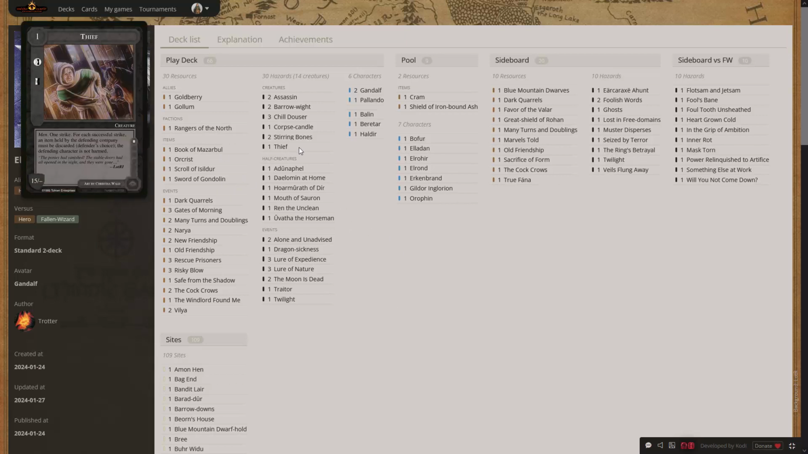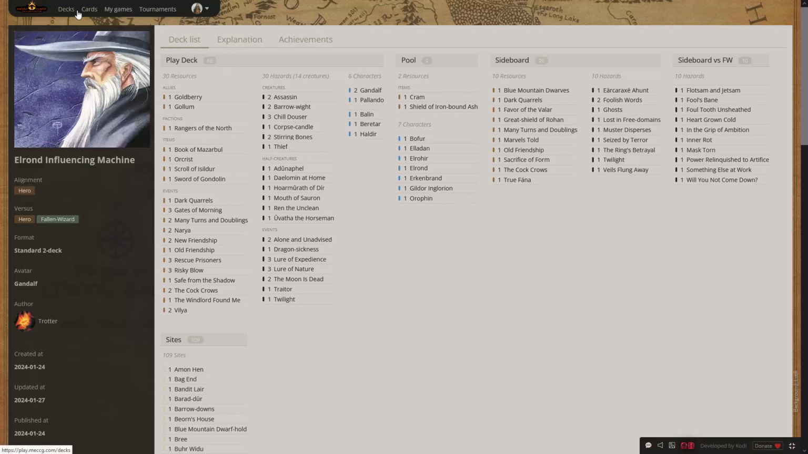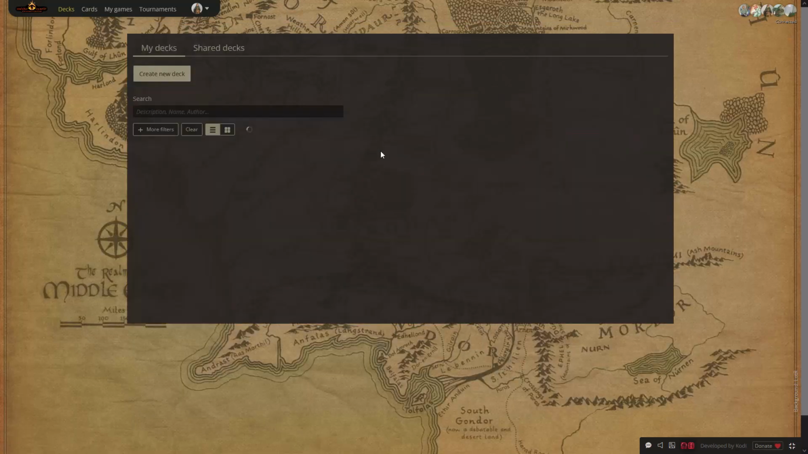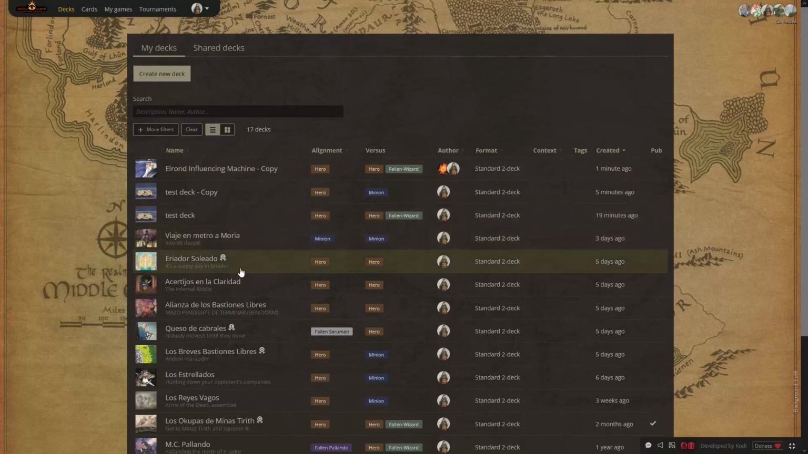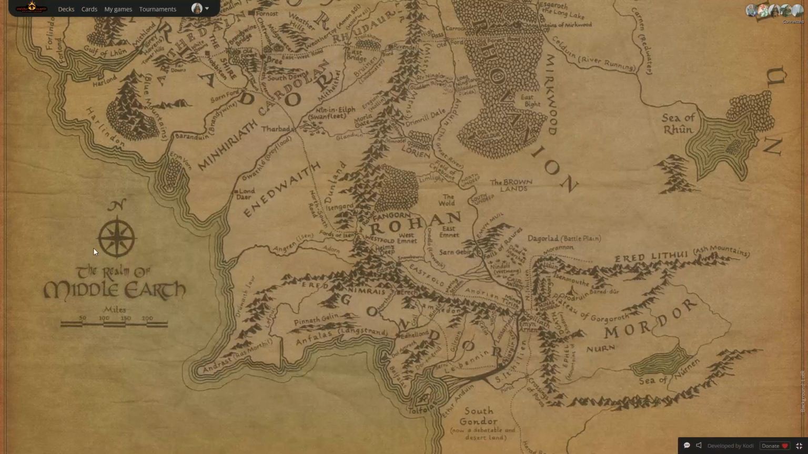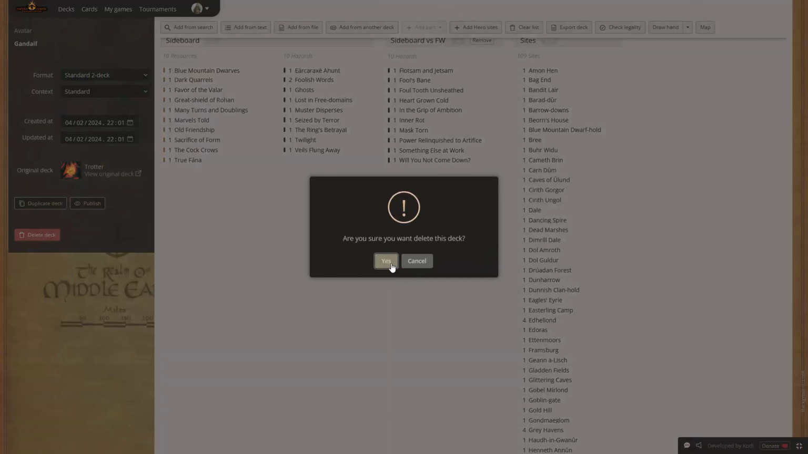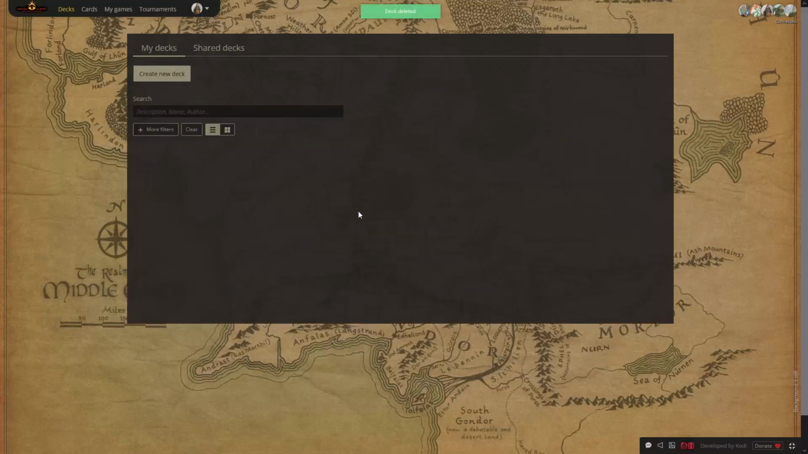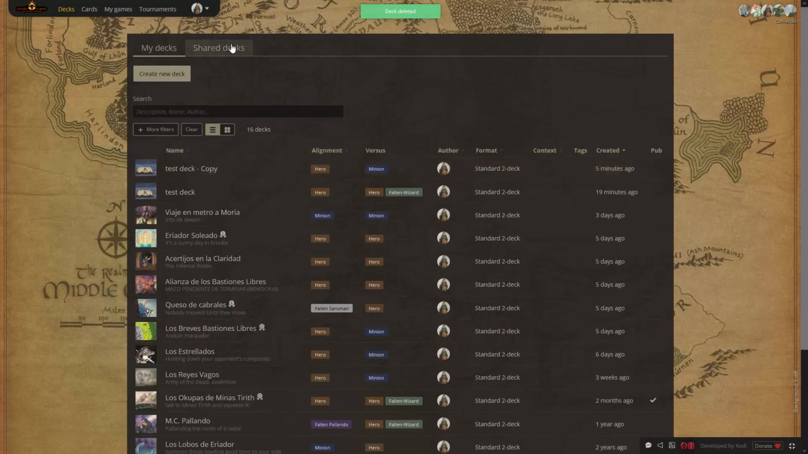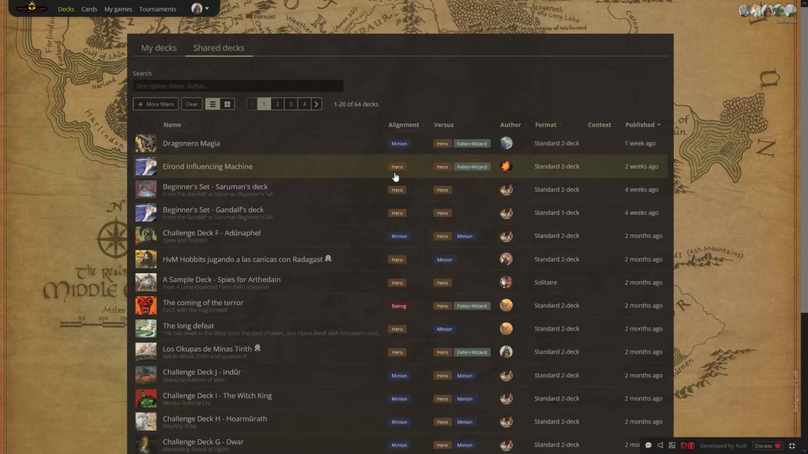You can do it any way you want, and it will always work. And as we've seen before, you can of course delete your decks. This original deck was from Trotter, but as I've made my own copy, I can delete it, no problem. It disappears from here, but it's still there because he has the deck published.